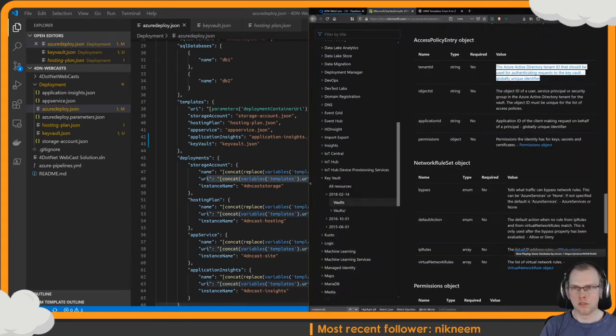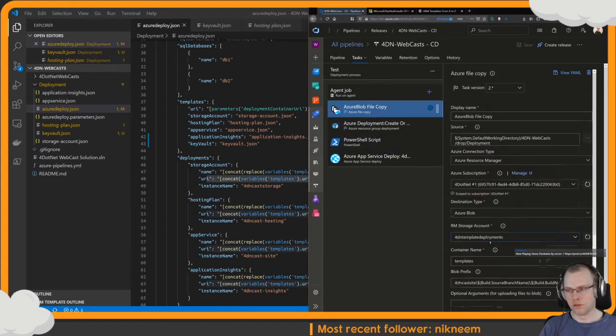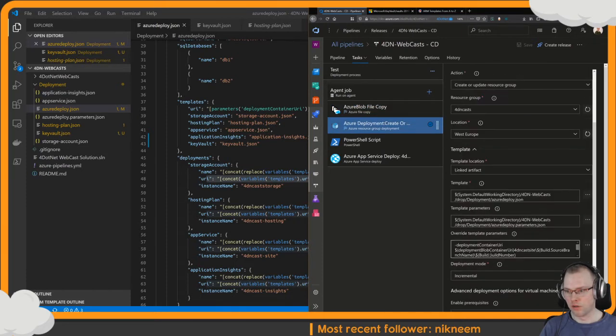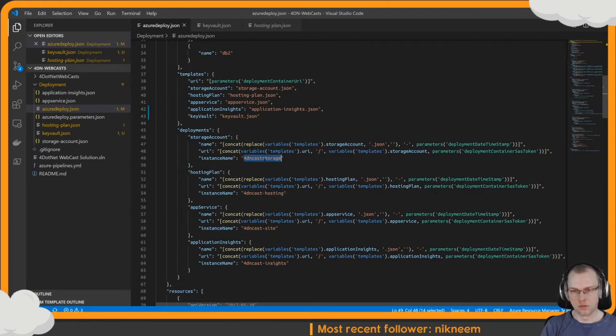what I showed you in the pipeline, we're copying files to some storage account, and we're receiving the location and the SAS token in some pipeline variable, and passing it along in our override template parameters. So we're using it over here in order to specify the location of the linked template in order to deploy it. So the name of the resource, so 4DNcast storage, 4DNcast hosting, site insights.